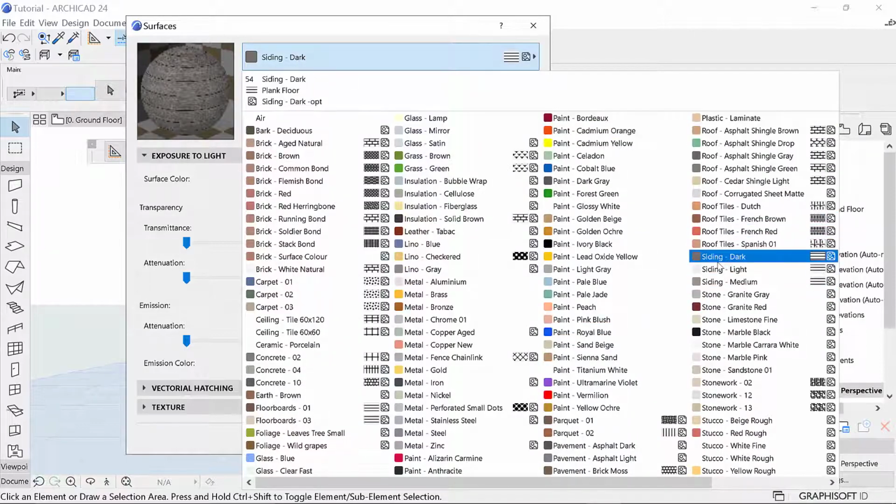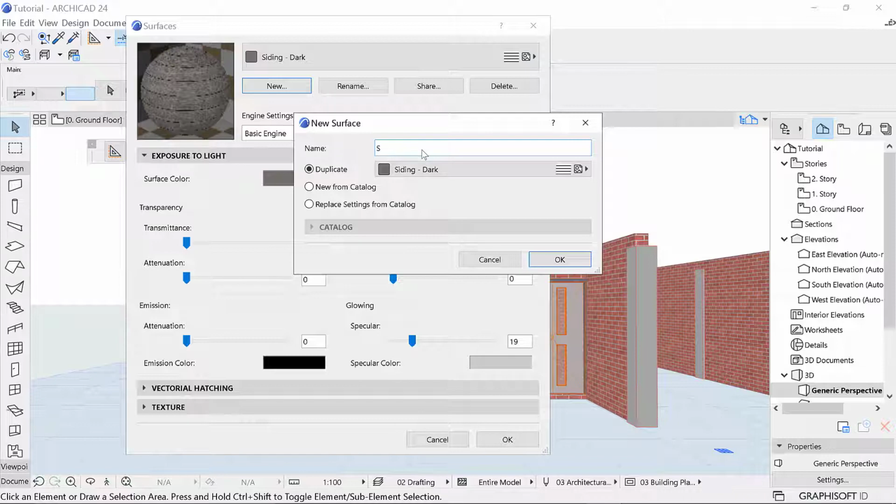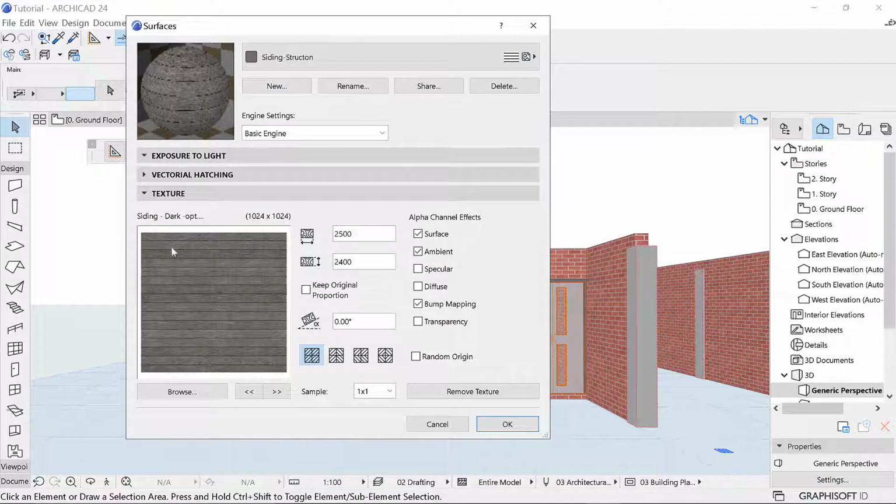So let me go with the siding, and then I click new because I want to make it a new texture. But of course you call it a name that you will be able to remember. Yeah, a name that works for you. And then I'm gonna hit OK, and then I'm going to textures, and here I click on browse.